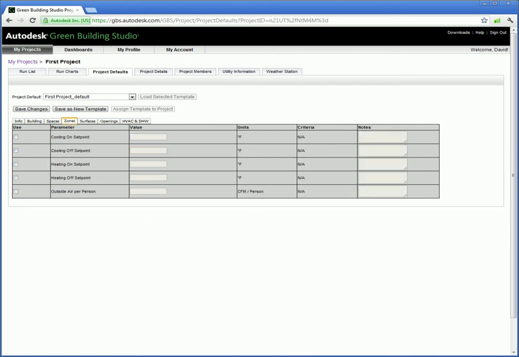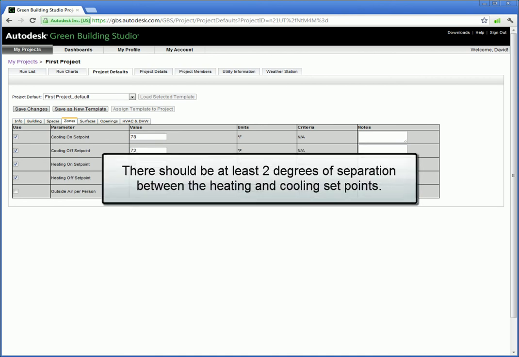On the Zones tab, default set points for heating and cooling can be established. These are for those moderate days where the heating and cooling systems could be arguing over which mode they should be in. If you are cooling a space down to 70 degrees, upon reaching 70 degrees, should the heat turn on? Of course not. There should be at least 2 degrees of separation between the heating and cooling set points.